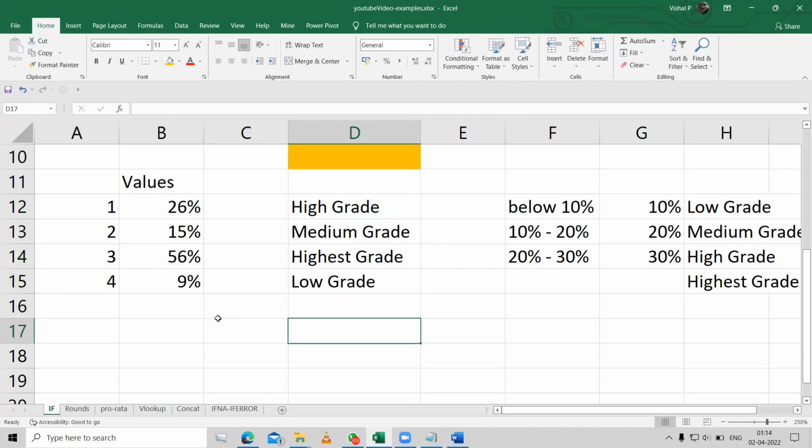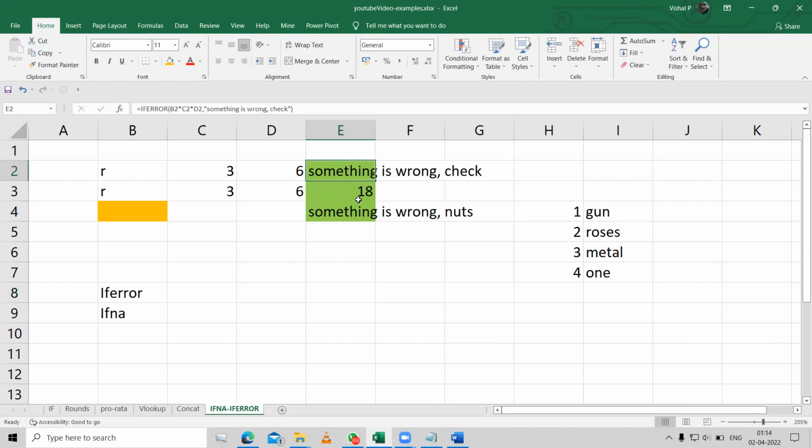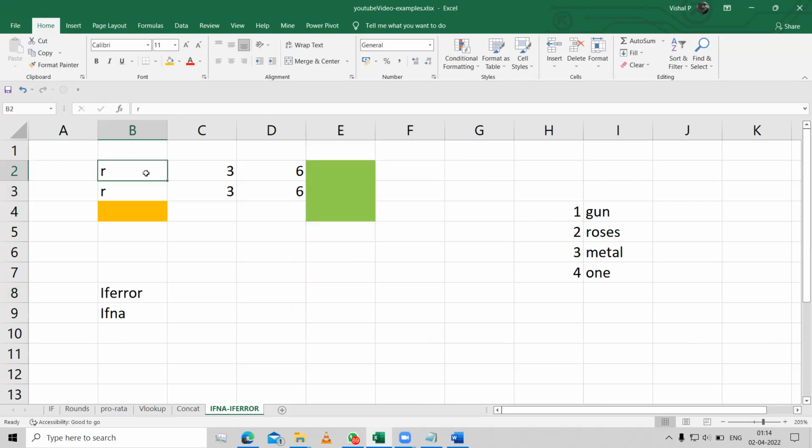I'll just show you one more thing since we are here, which is IFERROR. Let me just show you that formula as well. So these are two different formulas over here. Yeah, okay, I'll just keep it as it is.